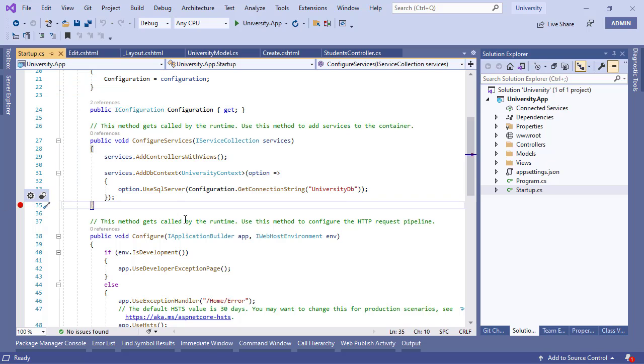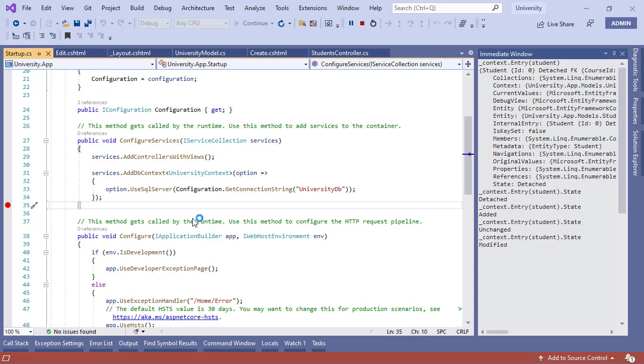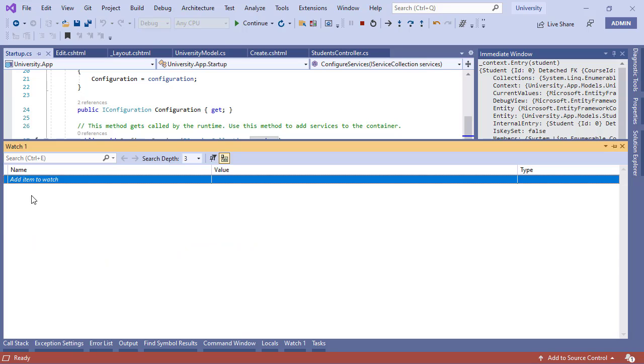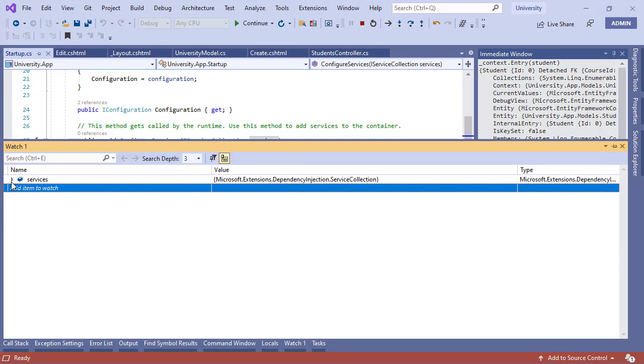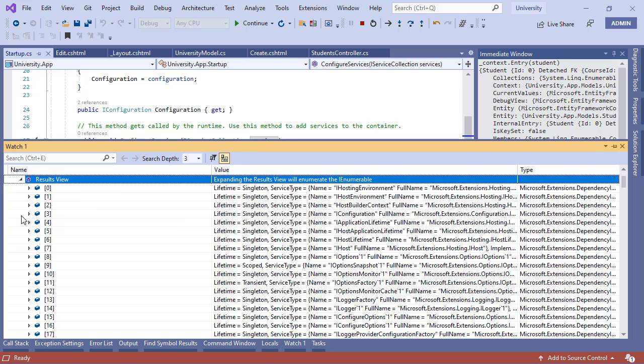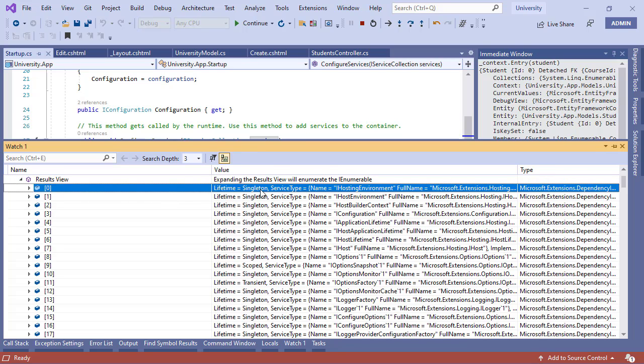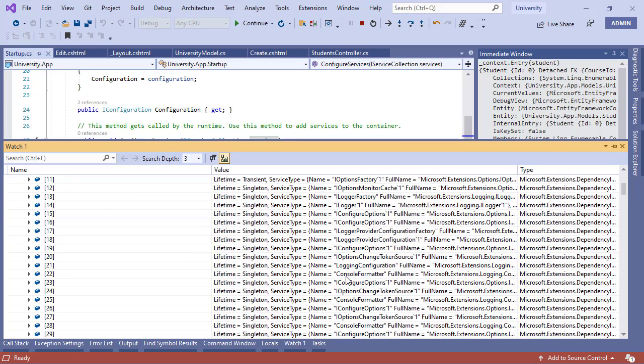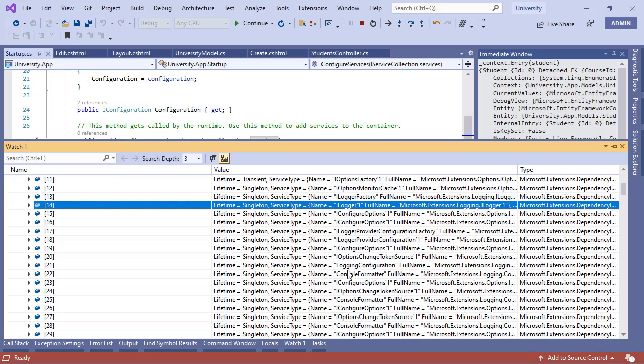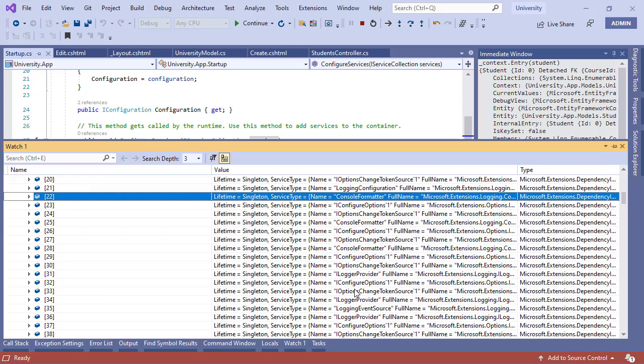So let me go ahead and set a breakpoint over here on line 35. I'm going to hit F5 and add the services to the watch list. Notice that this collection has about 253 elements inside it. If I expand the result view, notice that there's a lifetime called singleton. The service type itself is IHostingEnvironment, IHostingBuilder, and there is something called ILogger. Then there is a logging configuration, there is console formatter.